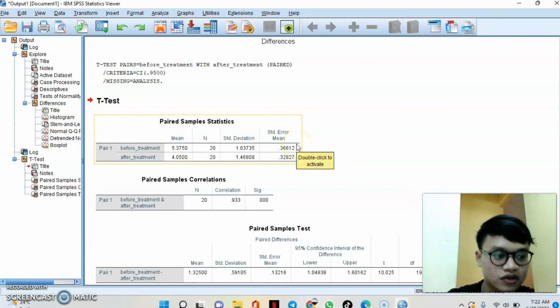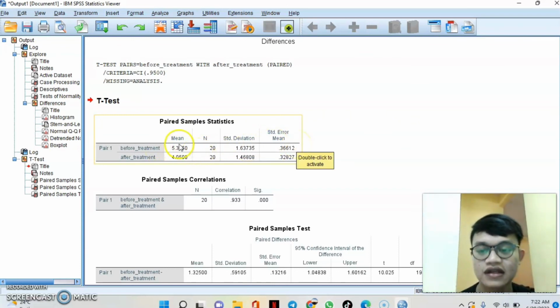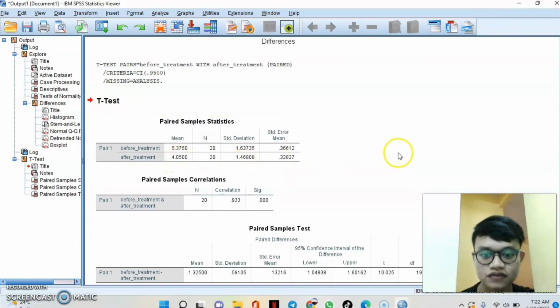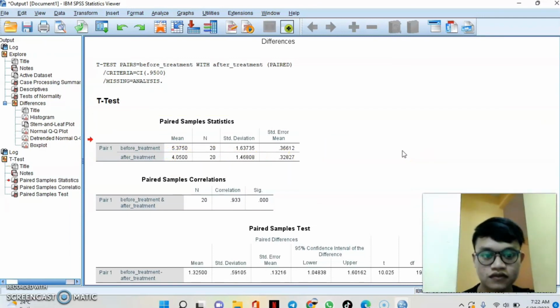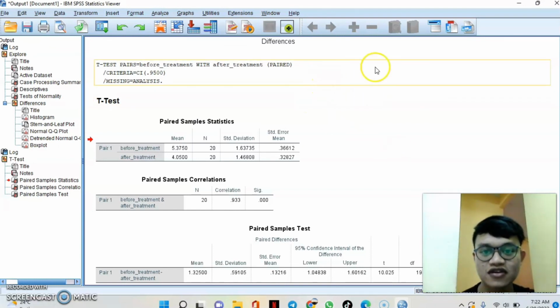So the mean of before treatment is 5.3750, and the mean after treatment is 4.0500. So in conclusion, there is a change of scar area of the burn patient before and after the treatment. We can conclude that the treatment can reduce the mean scar area of the patient. That's all for me. Thank you.